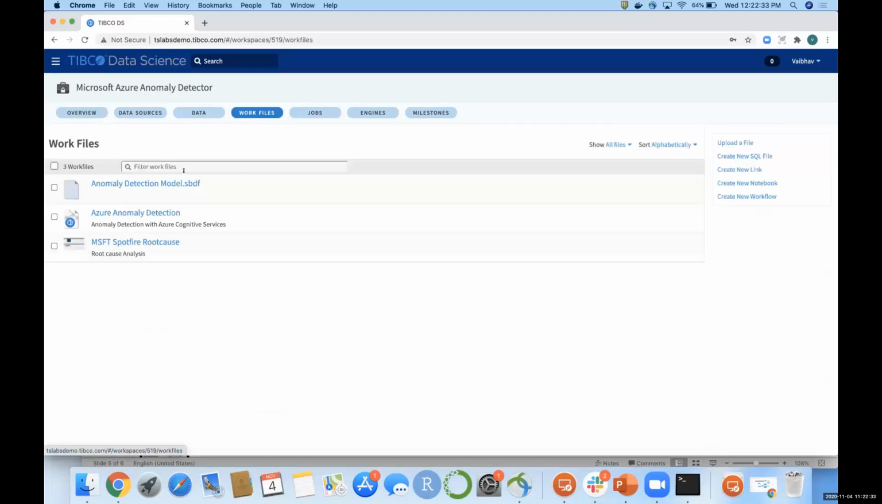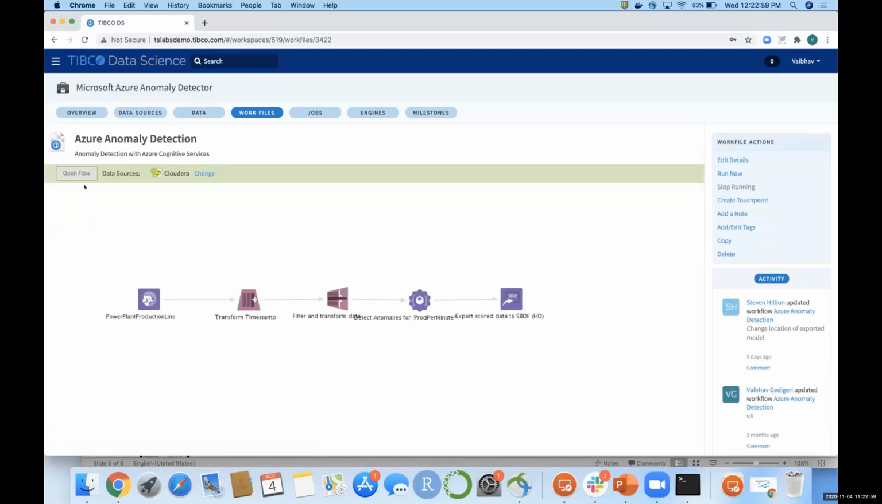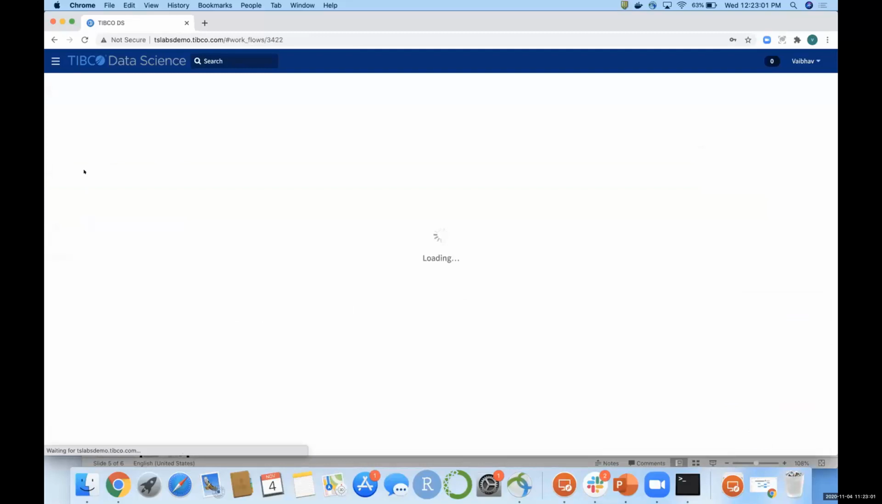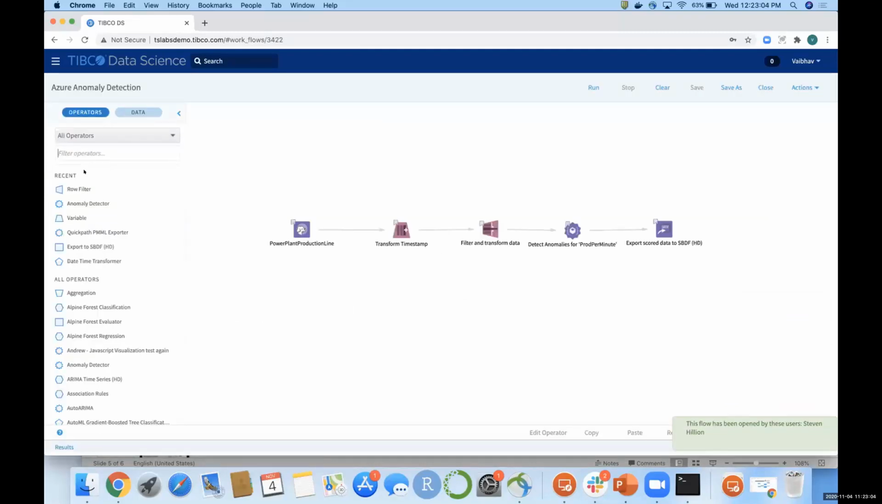Now getting into the work files, this is where you have the workflows being stored. You could also have some sample data, or if we have a data scientist who decides to write code through our notebook capabilities, you could have the notebooks embedded into this workspace, and finally into the workflow itself. So I'm going to go ahead and open this workflow. And there you go, just the first look at this.